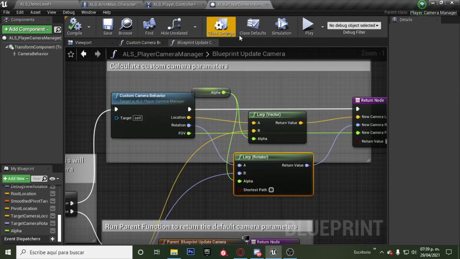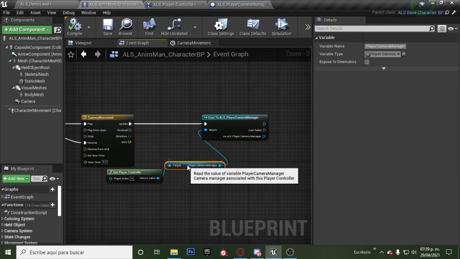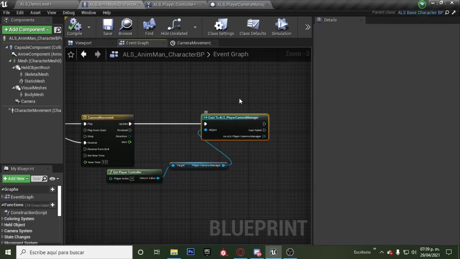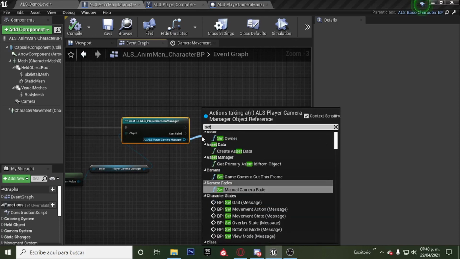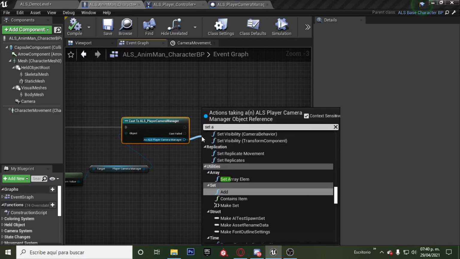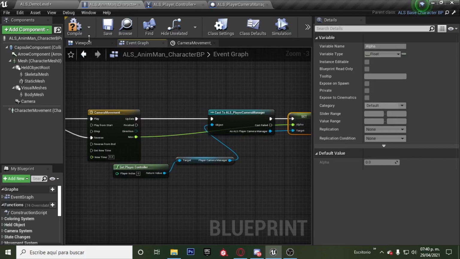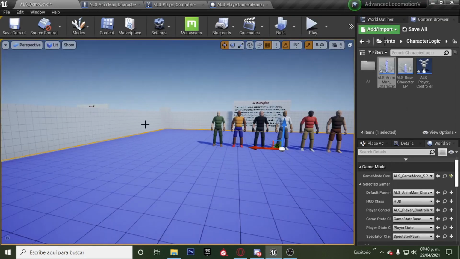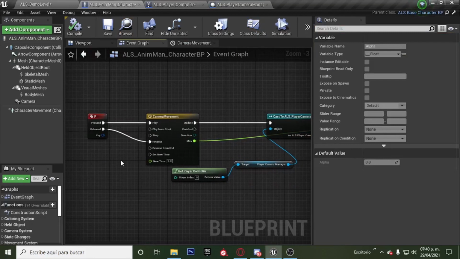So I'm going to get this variable, the alpha, just get the player controller, the PlayerCameraManager, and make a cast to this class, and then get the alpha. Actually, I want to set the alpha. I'm going to set this with the value of my timeline. Actually, if you want to go back to the other system, just connect the Released, do the reverse, and that's all.